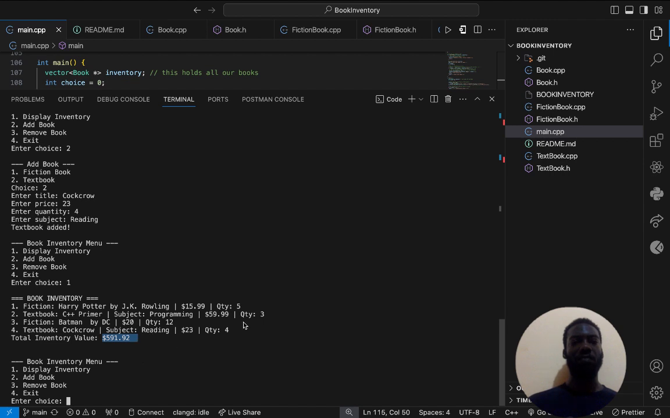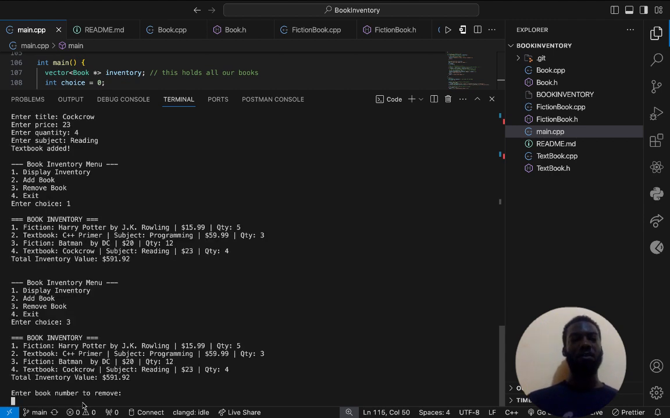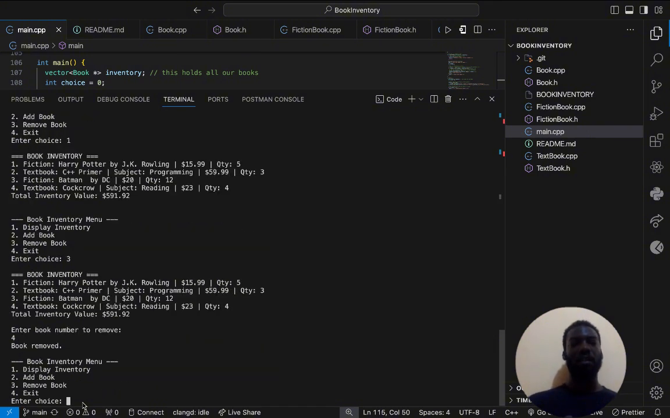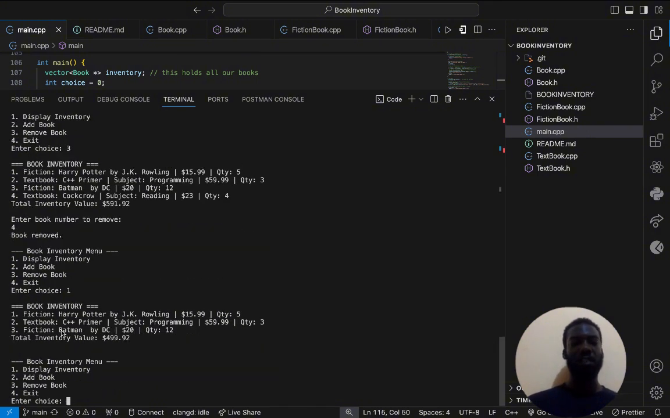So as we add, it keeps on compounding and calculating the prices of books in the inventory. So we are going to then remove, which is the third option, remove a book. It asks for the book number to remove. So let's remove the fourth book, which is the cockerel. And then it says book removed. So let's display to see if it's done. Actually, you can see we are back here. There's no fourth book, and our price from the previous is still the same, 499, without the removed book.